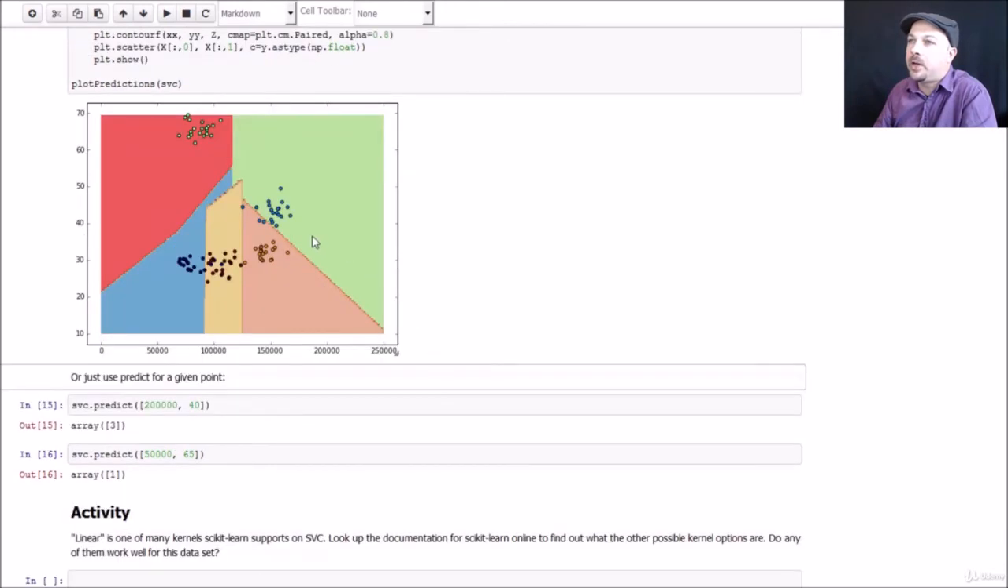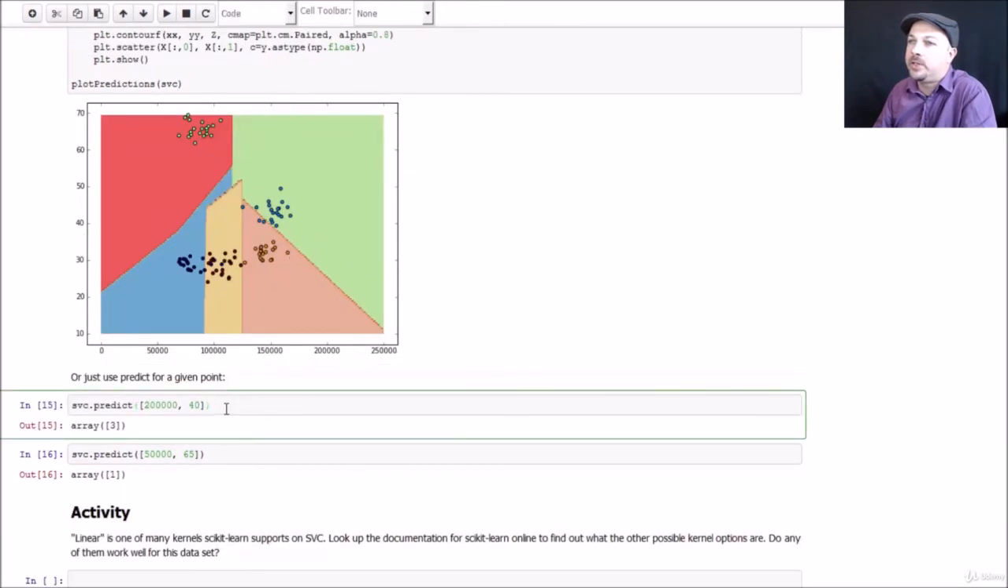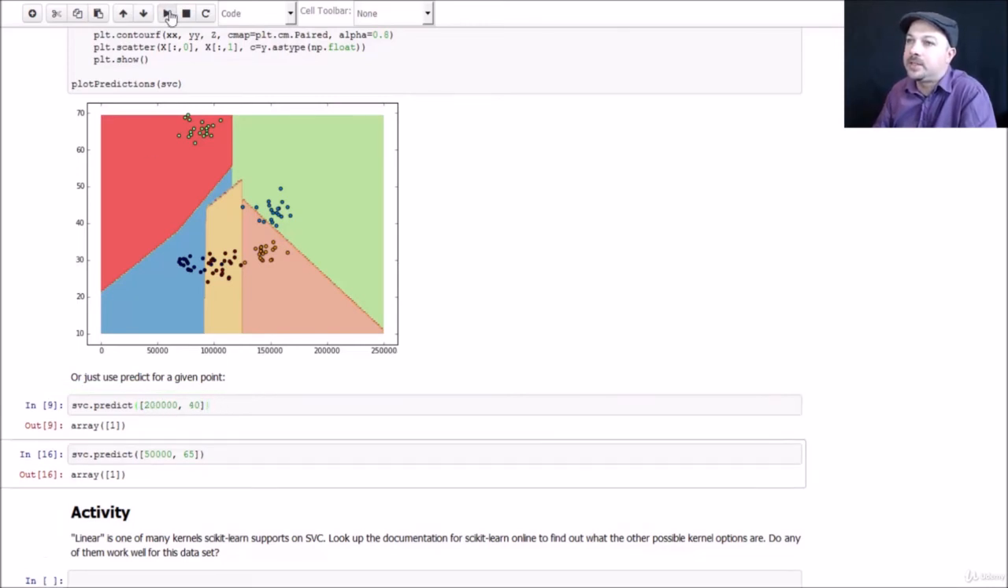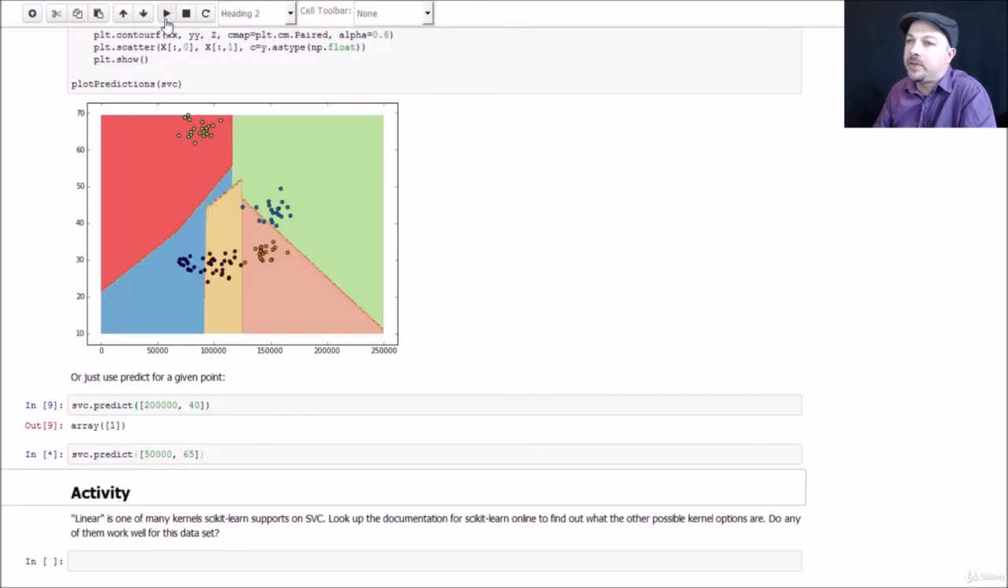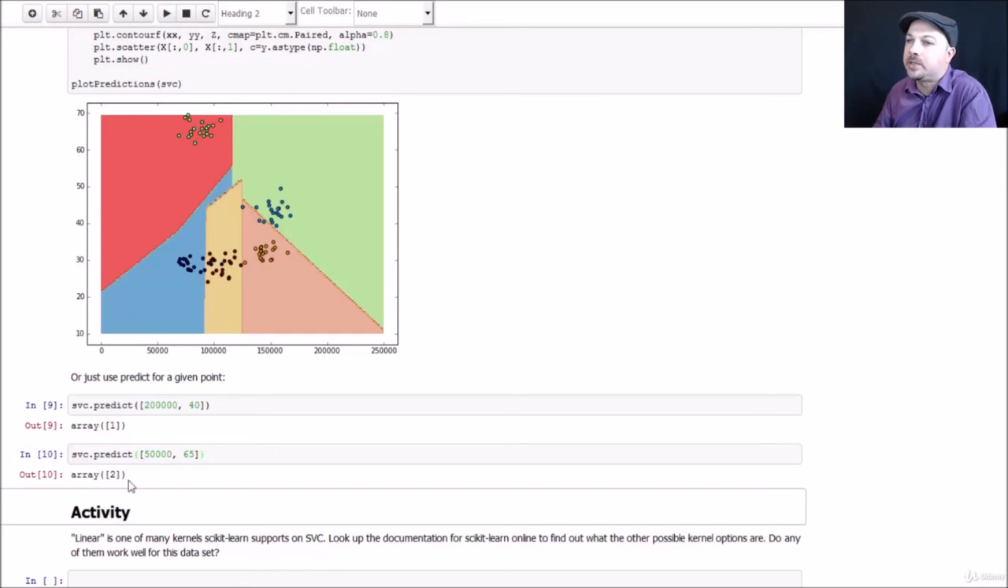By the way, if you want to not just visualize the results, you can use the predict function on the SVC model, just like on pretty much any model in scikit-learn, to pass in a feature array that you're interested in. So if I want to predict the classification for someone making $200,000 a year who is 40 years old, this would put them in, in our case, cluster number 1. And if I had someone making $50,000 a year who was 65, they would end up in cluster number 2. Whatever that represents in this example. So go ahead and play with it.